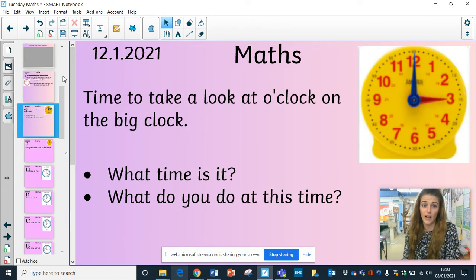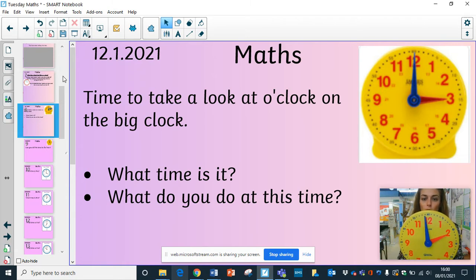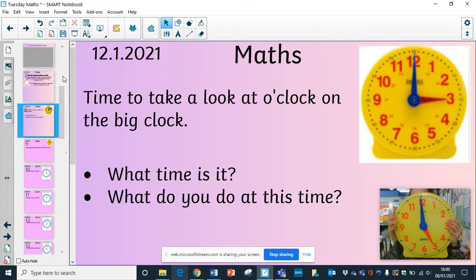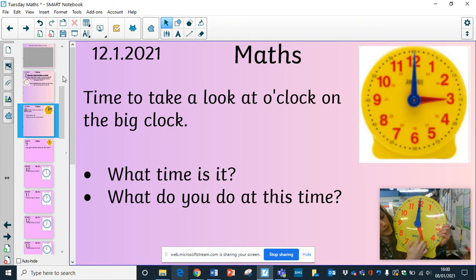It's time to have a look now at o'clock on the big clock. So this is my big clock that I'm going to use to show you. Okay, so what time is it and what do you do at this time? I want you to have a think. We've already done 2 o'clock, so I'm going to change it. So there we go. I've got the hour hand pointing to the 5 and the minute hand is pointing to the 12. Let's give you some time to think or pause here, but it is 5 o'clock.